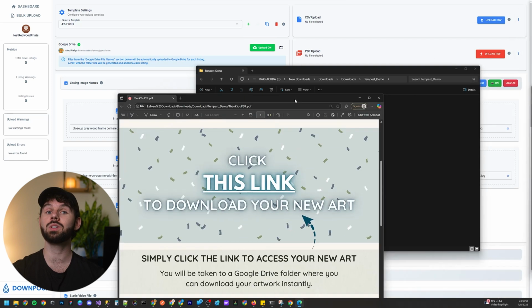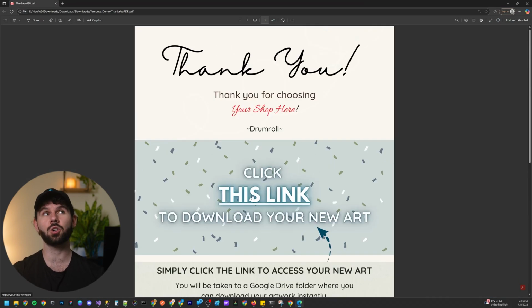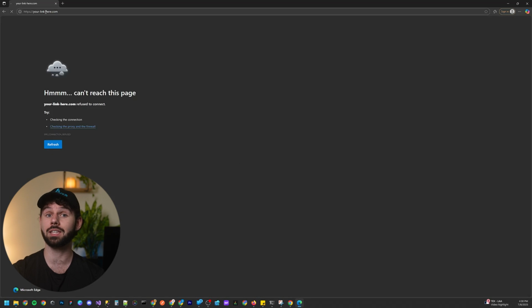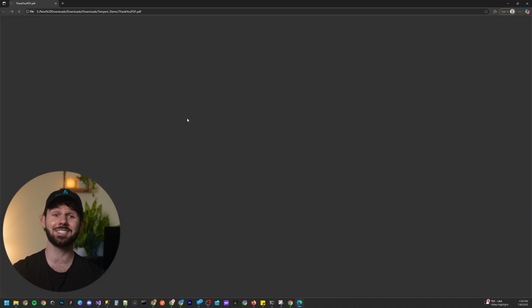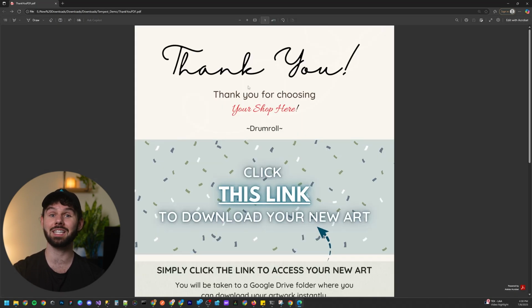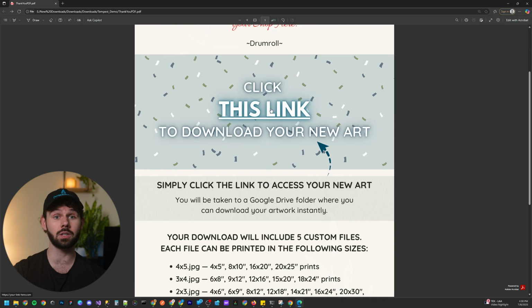If I open it up, you can see it looks pretty standard, but the current hyperlink in the document points to a blank webpage called yourlinkhere.com. This is not an error, it's actually the special link that Downpour looks for as the placeholder.